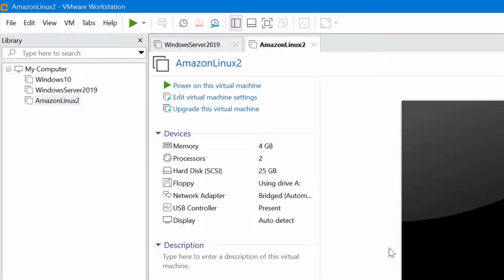Alright, the new virtual machine called Amazon Linux 2 has been created. It has 4 gig of memory, 2 processors, a 25 gig virtual disk, and yes, it even has a virtual floppy drive. If you have a seed.iso image, then you need to add a new CD or DVD drive and point it to the seed.iso image and ensure that it is connected at power on. But in my case, I don't have that, so I will skip it. And I will power on this virtual machine.